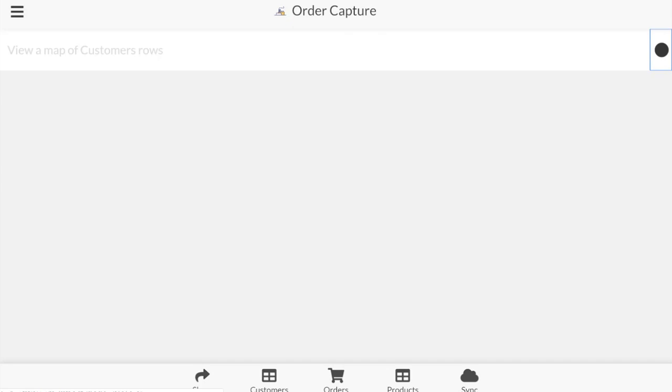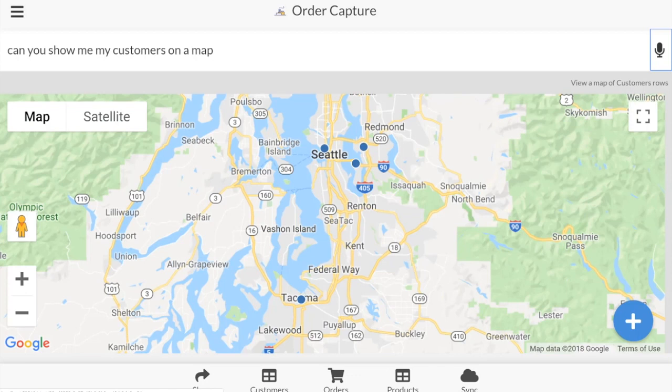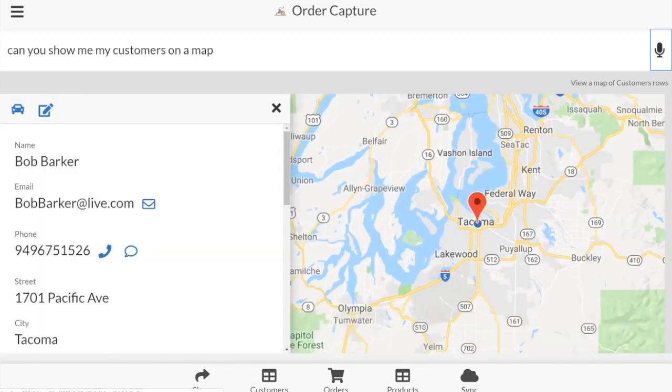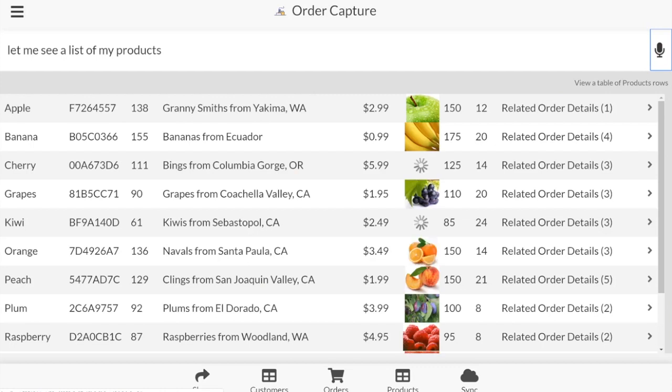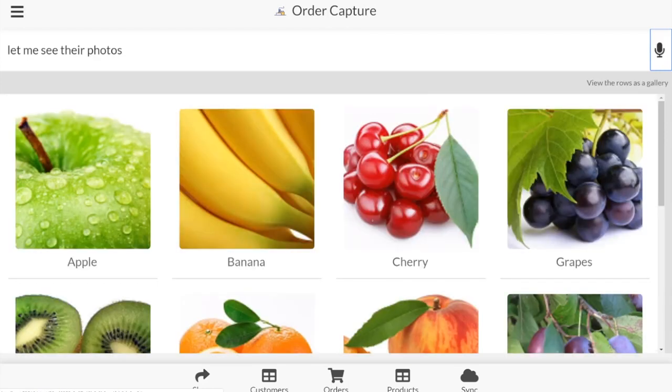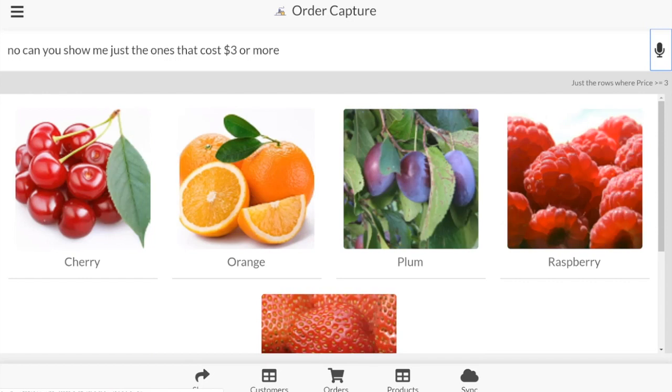Can you show me my customers on a map? Let me see a list of my products. Let me see their photos. Now, can you show me just the ones that cost $3 or more? Actually, I want to see the ones that cost at least $4.